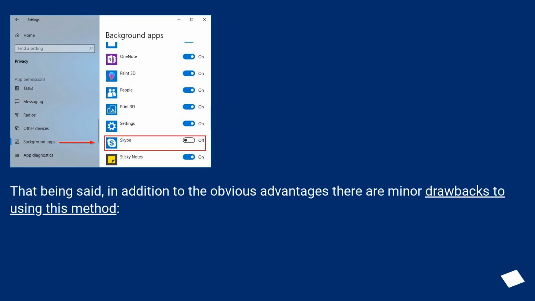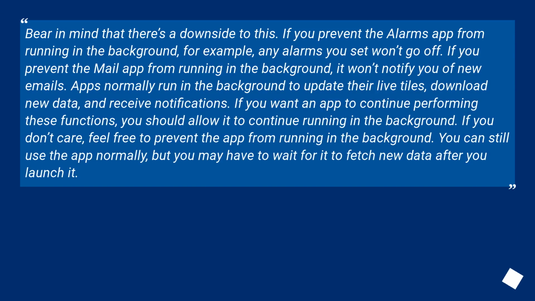That being said, in addition to the obvious advantages, there are minor drawbacks to using this method. Bear in mind that there's a downside to this. If you prevent the Alarms app from running in the background, for example, any alarms you set won't go off. If you prevent the Mail app from running in the background, it won't notify you of new emails.